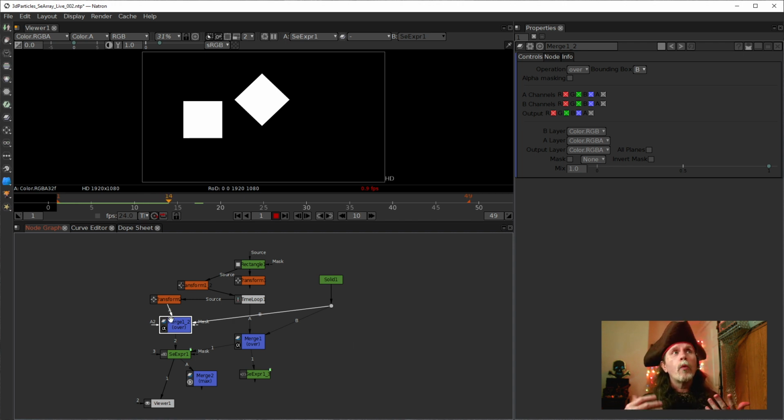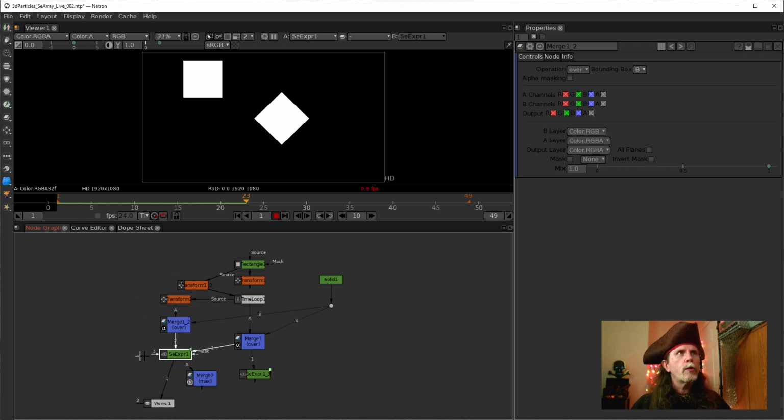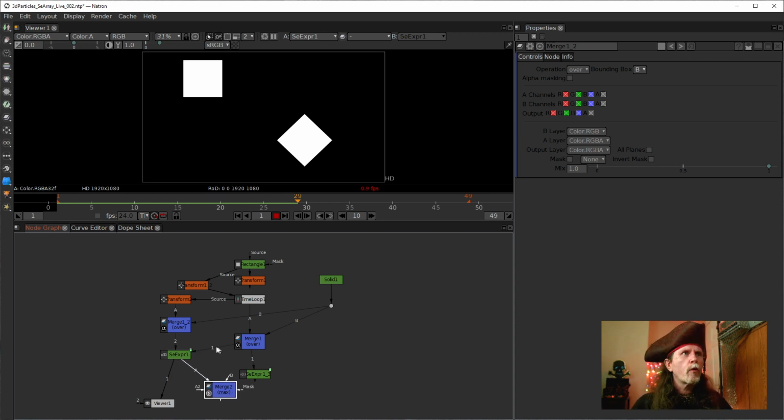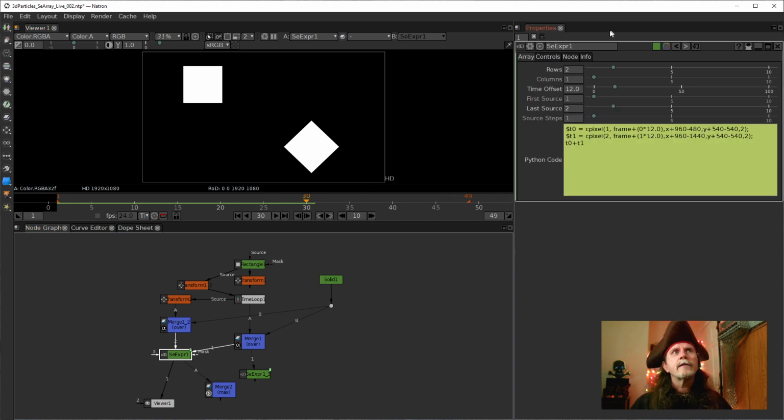So now we've created an array that has these two things. And as we can see, one is offset from the other. And it's completely based off of what we feed into our SeExpr or SeArray node. This array node now can be however many of these two inputs as we want. And so that means, let's take a look at what this means.